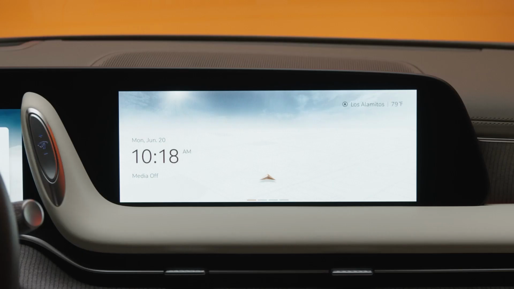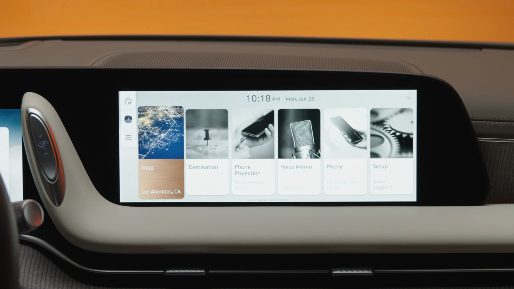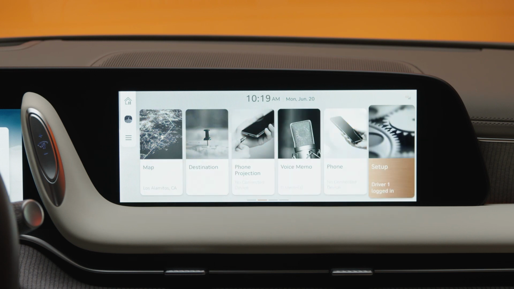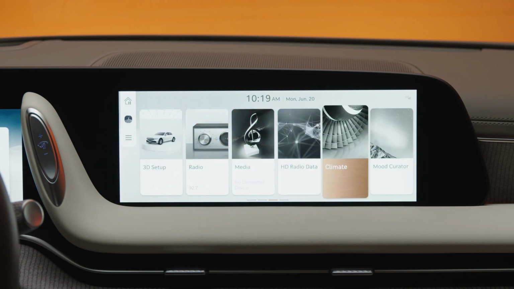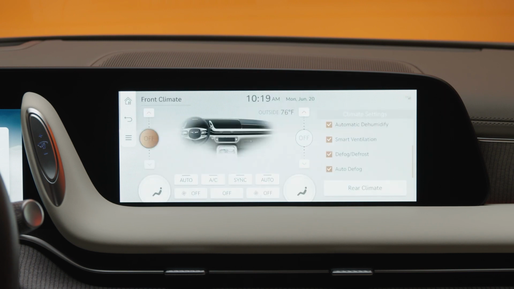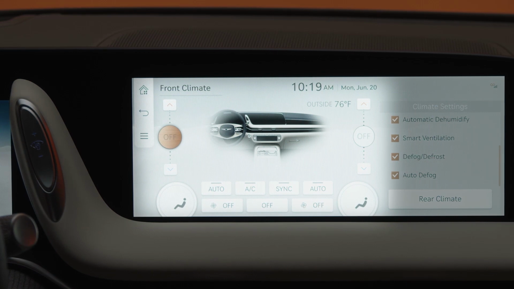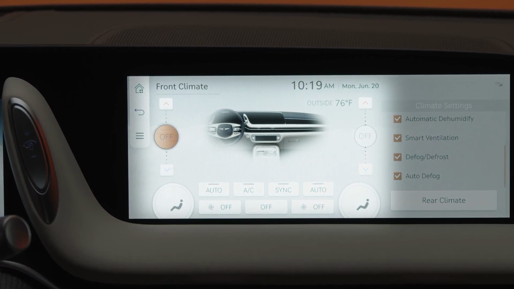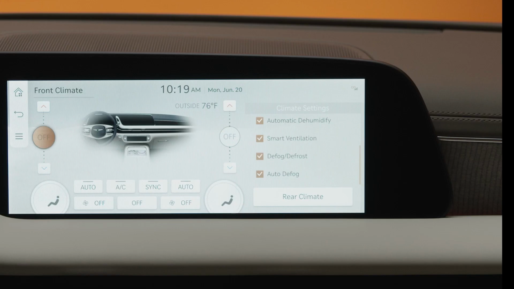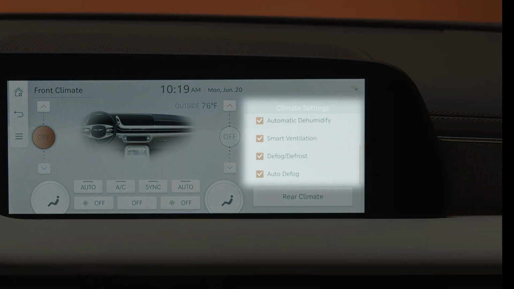Alternatively, the climate control system can be adjusted on the infotainment screen by selecting Climate from the home screen. From here, the front cabin air temperature, fan speed, airflow direction, and automatic and sync functions can be controlled. Other customization functions are smart ventilation, automatic dehumidify, auto defog, and climate control eco mode.